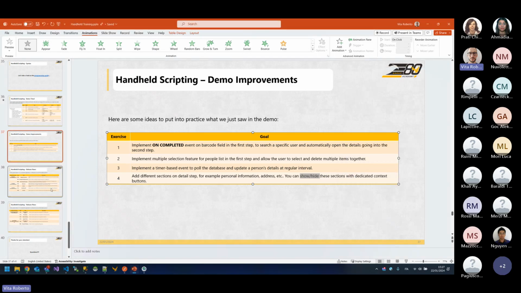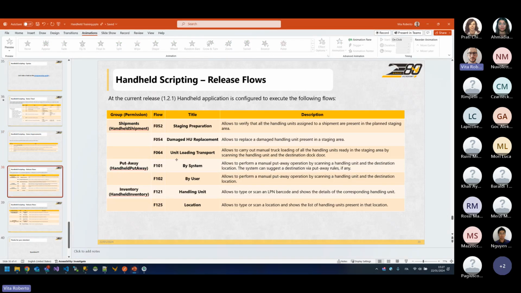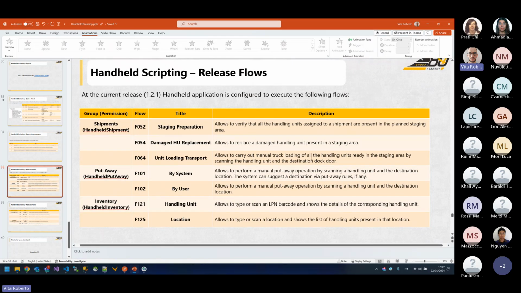Now I would like to show you a quick overview. In fact, it is a quick list, of course, of all the release flows. Let's zoom in a bit. So at the current release 1.1, Handheld application comes configured with these flows. So this is a quick list.